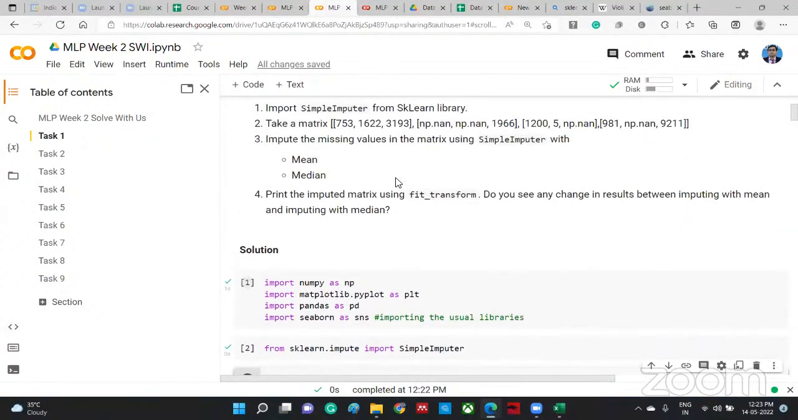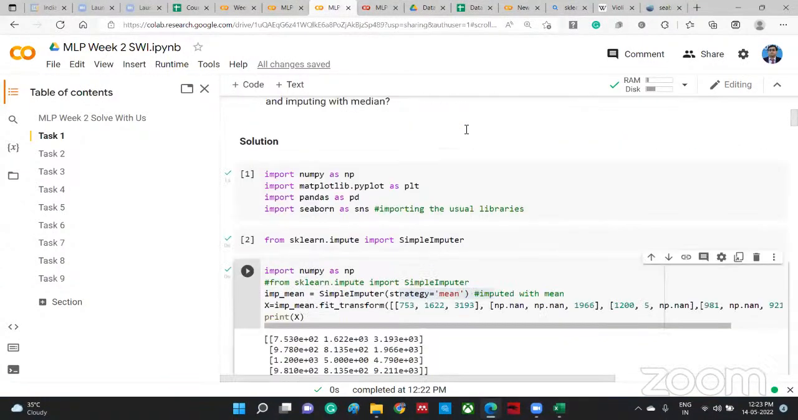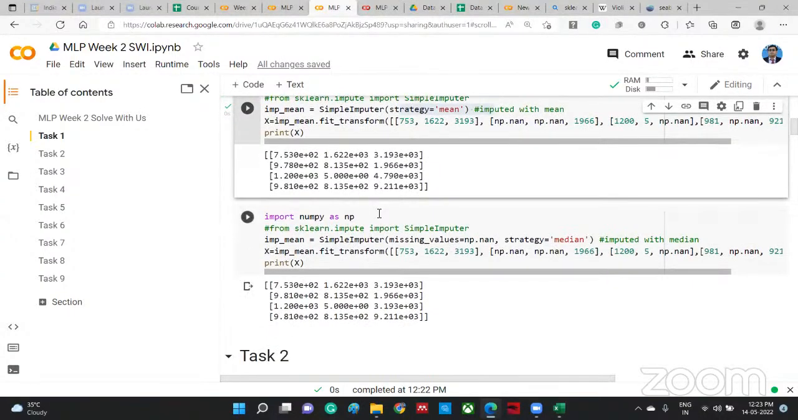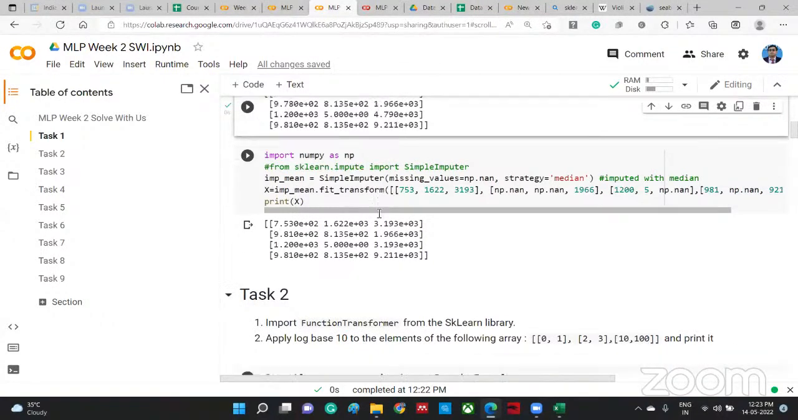Okay, so where are our missing values? Second row, first two values, 9.78, then this is 9.81, 1.22 into 10 to the power 3, okay, fine. 8.135, 8.135. Okay, so some changes are there. Anyway, let's go to task 2.